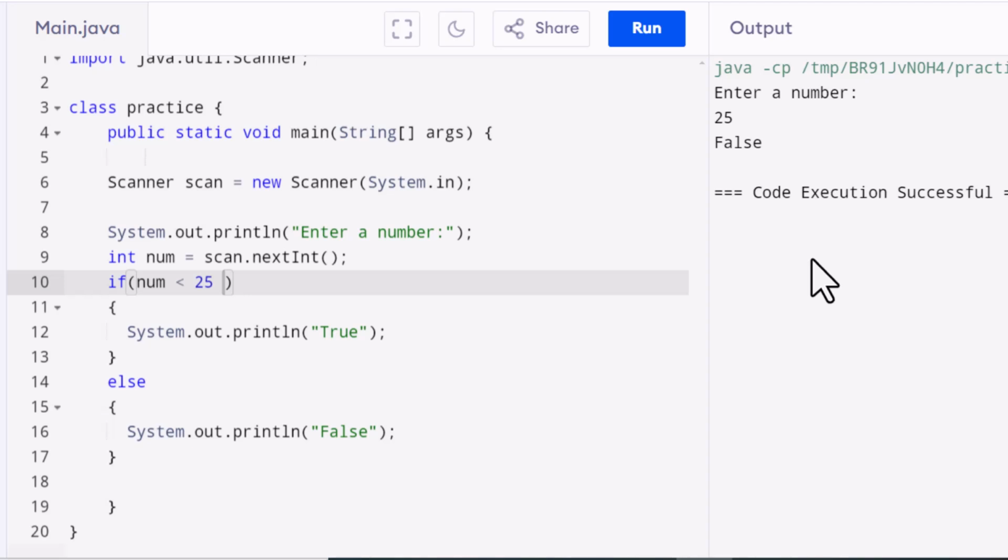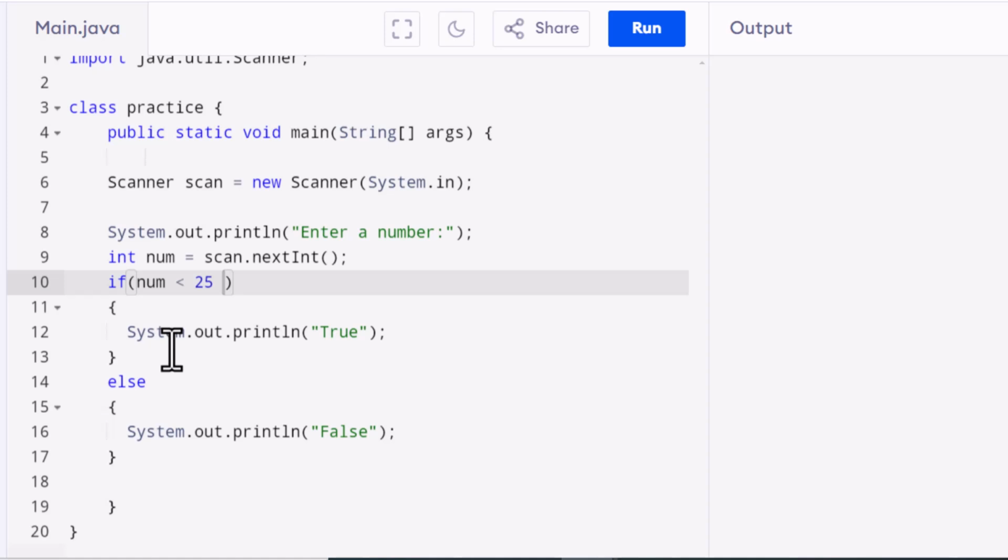All right, welcome back. So today we're looking at if statements, but we're going to make a little more complex if statement here, but only over one integer or one number. So in this case, we have a scanner, right? We're going to do enter a number. We're just asking for one number to be entered.